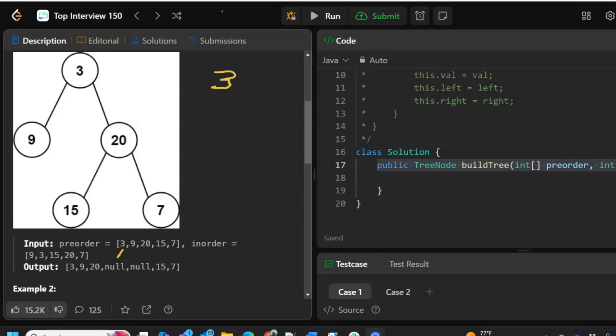Okay, and then we'll find the 3 in the inorder traversal. And the 3 in the inorder traversal is right here. Now, in the inorder traversal, everything to the left of that root node is going to be in the left subtree. Everything to the right of the root node is going to be in the right subtree.